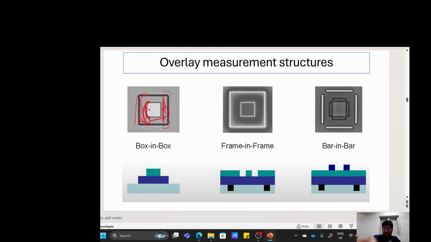Okay, so in this one there will be X that you know, and Y that you know. X and Y you know, and these will give you the rotational alignment, if there is a wedge.